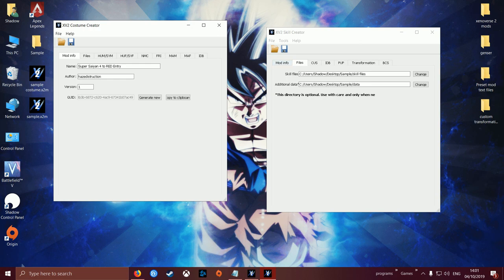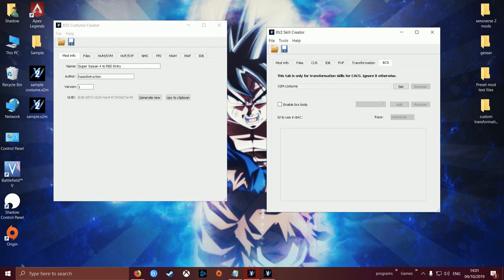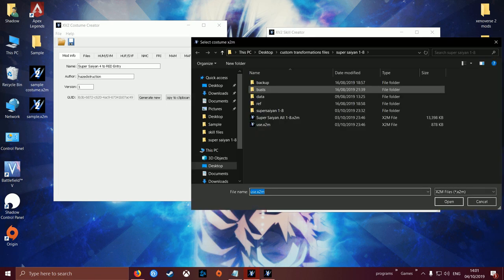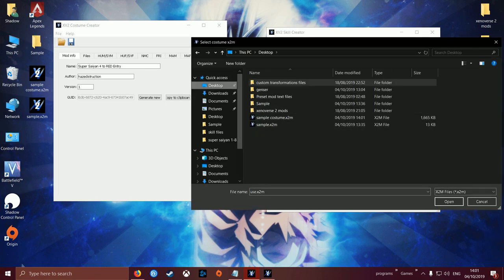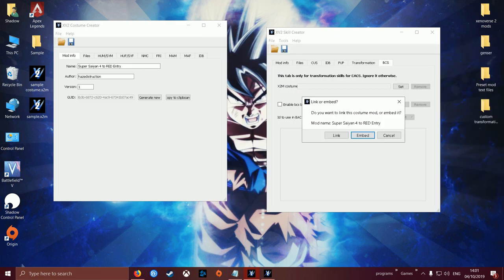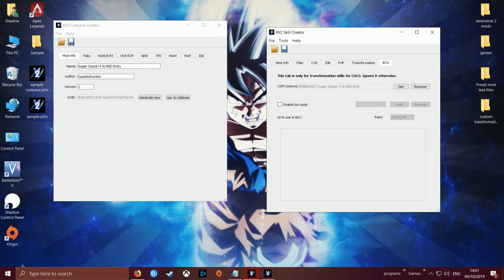Then what you need to do is make sure that the costume is linked into this transformation right here. So you go to BCS and click on set. Then you go to desktop, choose the sample costume and click open. Do not click on link, you need to embed it. Okay, so now the costume is actually embedded in the transformation.